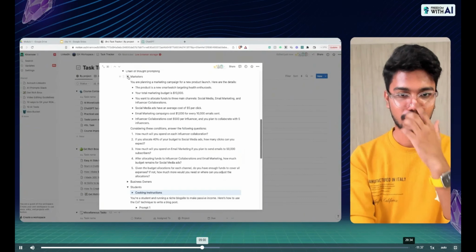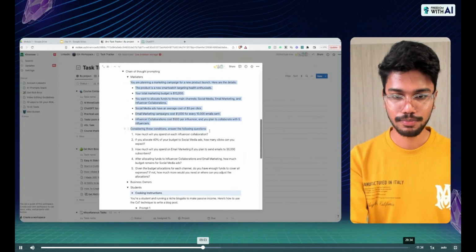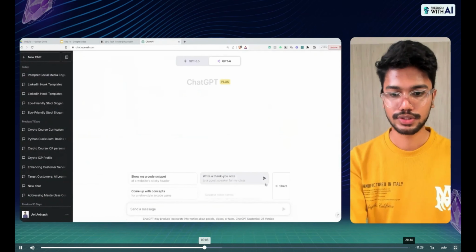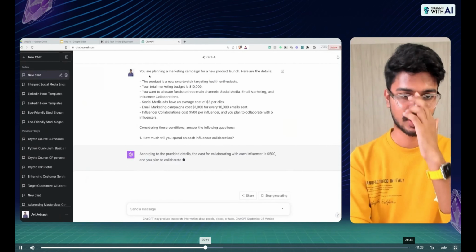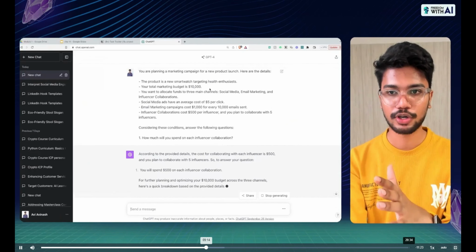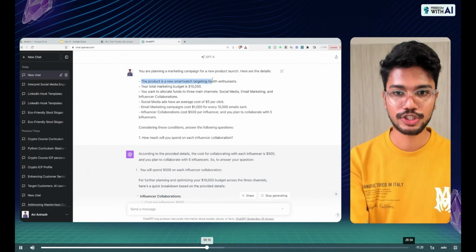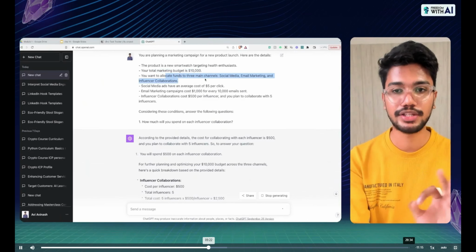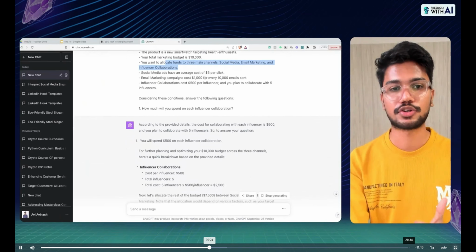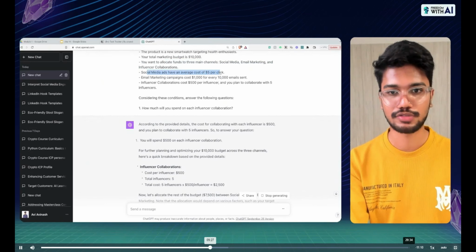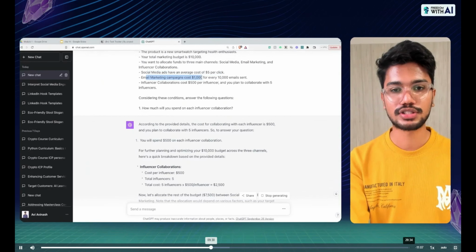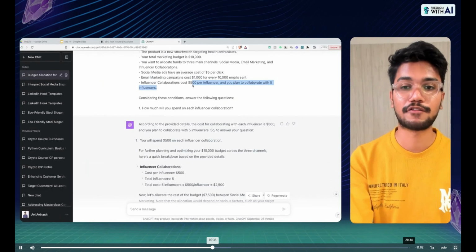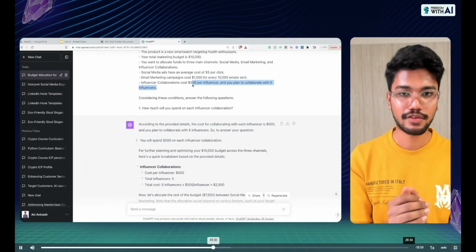If you're a marketer and you want to create a marketing plan, you are going to do something like this. You give the context of the whole thing. You're planning a marketing campaign for a new product launch. Here are the details. The product is a new smartwatch targeting health enthusiasts. The total marketing budget is $10,000. You want to allocate funds to 3 main channels: social media, email marketing, and influencer collaborations. Social media has an average cost per click of $5. Email marketing costs $1,000 for every 10,000 emails sent. Influencer collaboration costs $500 per influencer, and you plan to collaborate with 5 influencers.